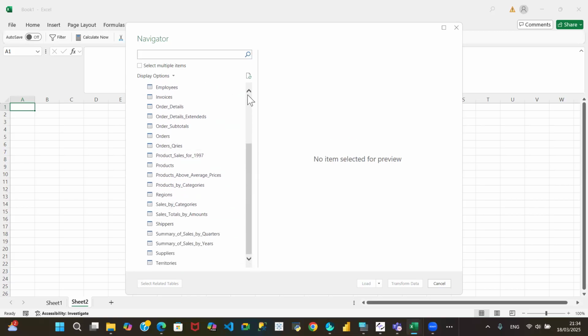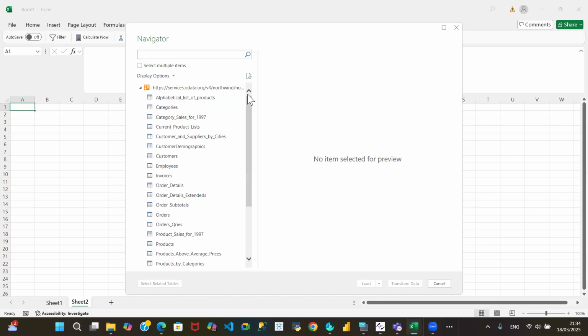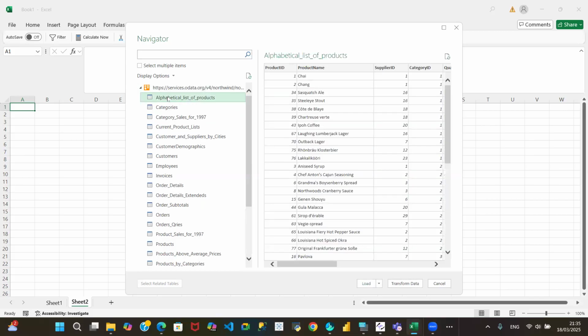And you would have already been told, or you have someone going through it with you, the tables that you would really need for the report that you are about to create, okay? Because you're not going to necessarily need everything that you will find there, okay? So I have an alphabetical list of products, okay?